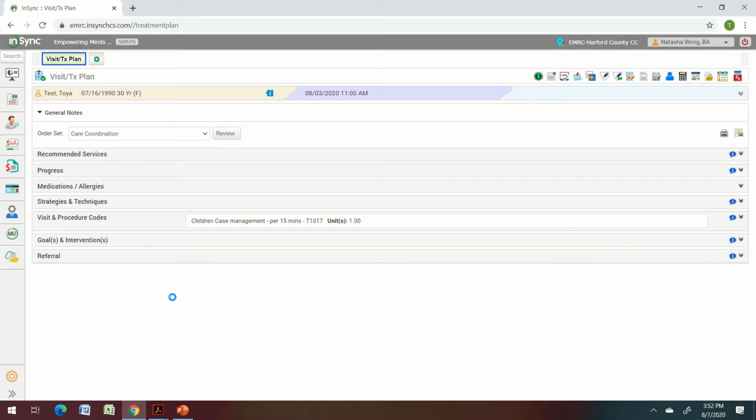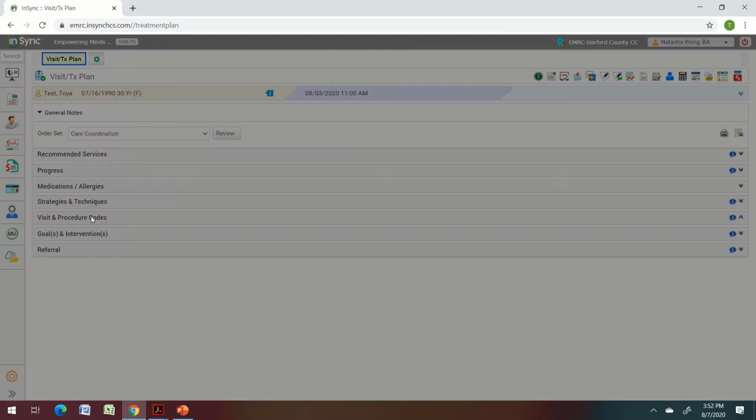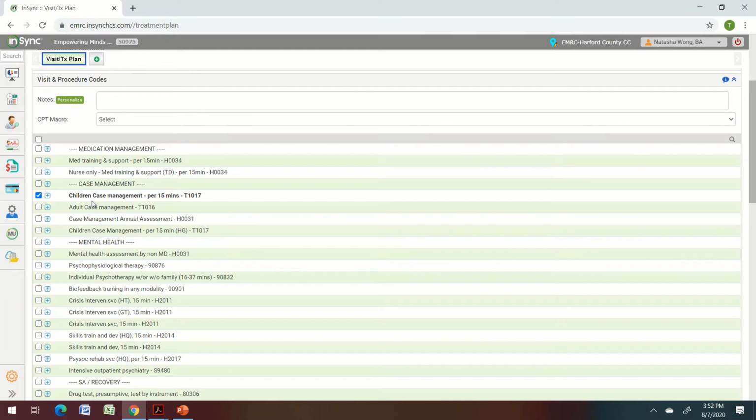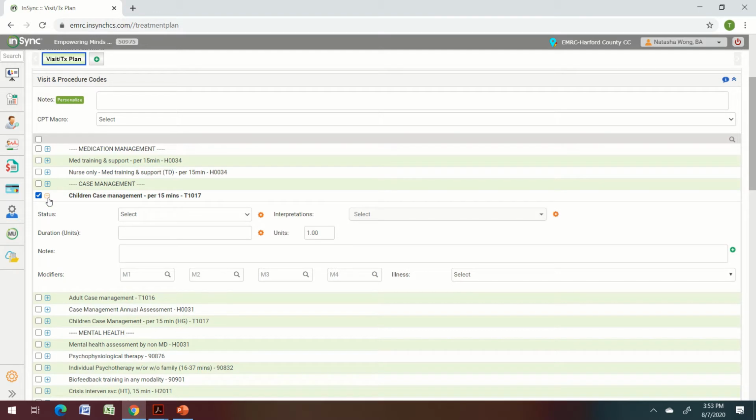From here, it'll bring you to the treatment plan. To begin to put in your treatment plan, we're going to first go to the visit and procedure codes. From here, we see that it says Children Case Management per 15 minutes, T1017 is already highlighted. So from here, we're going to press the plus button to the left.